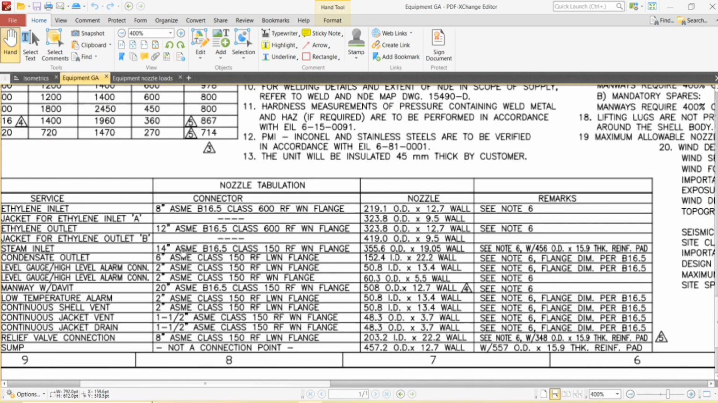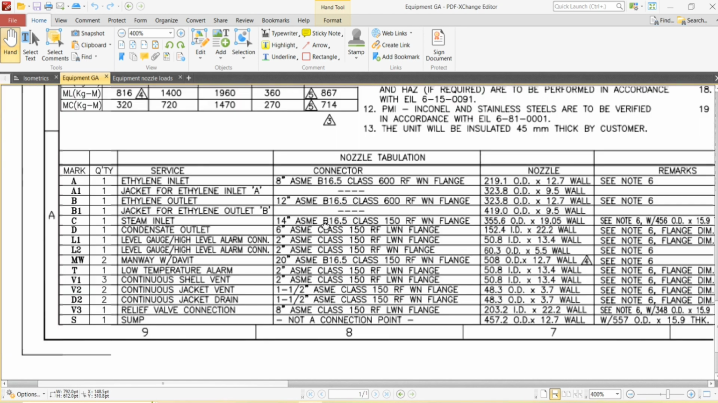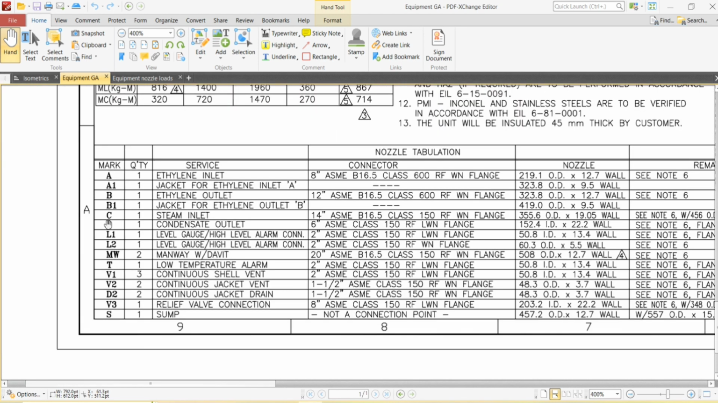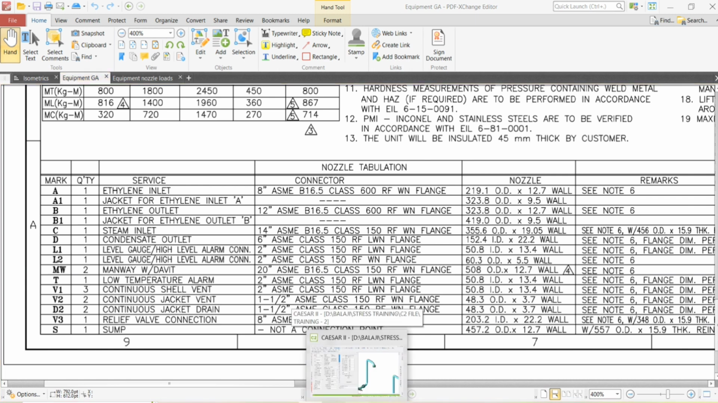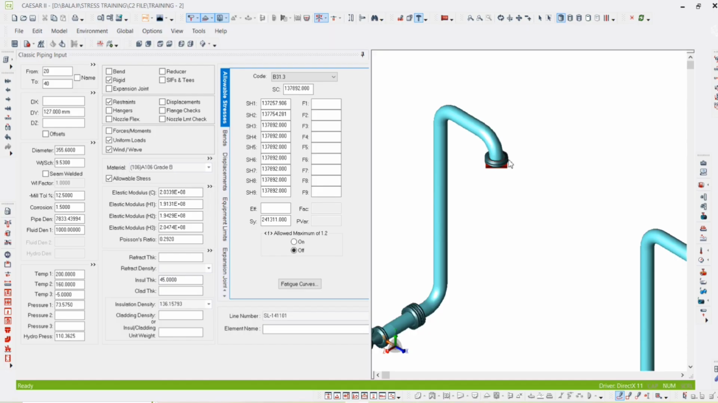In the nozzle table, you can find all the nozzle details, like the nozzle name, nozzle size, rating, and nozzle thickness. Everything, including material, is provided in the nozzle table. So our nozzle is C, that is 14-inch, 150 rating, and the thickness is 19.05 wall thickness.